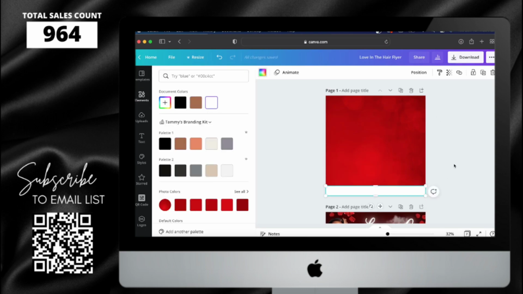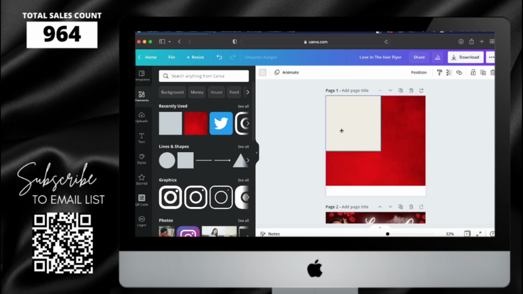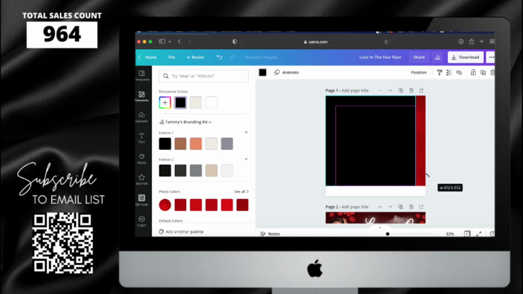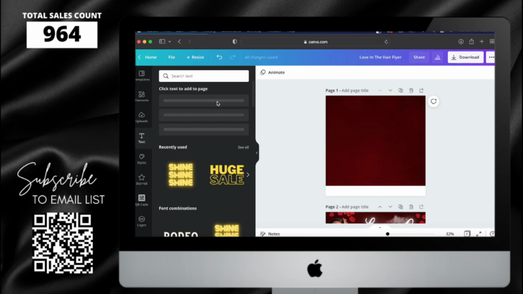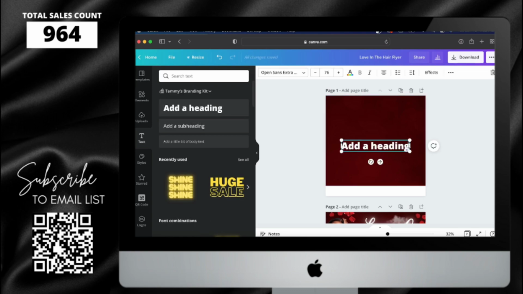Once I'm done doing that, I'm going to add a second square, change the color to black, and then resize it, and make the transparency 62. Now it's time to add the text. I'm going to add a heading, and I'm going to change the font to Stoic and the size to 185.